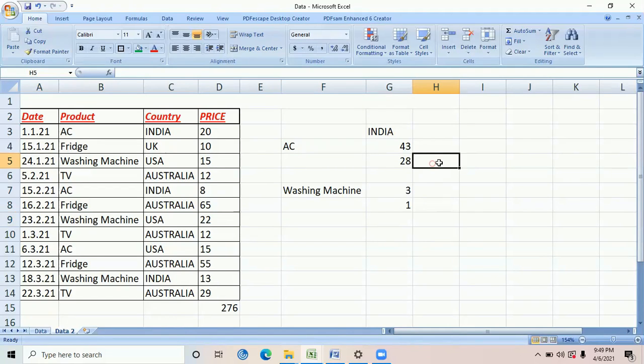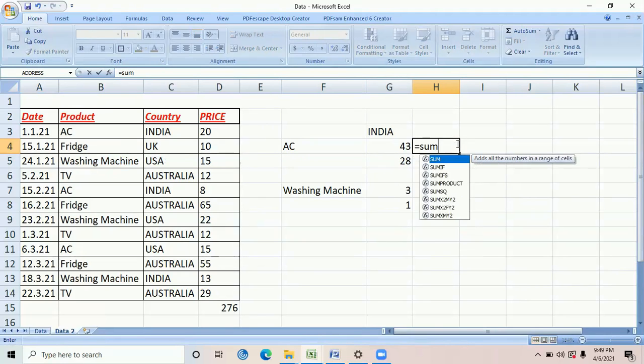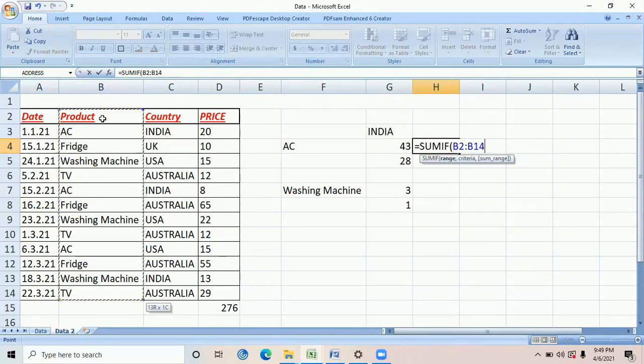Right, let me explain through this example. I need to find out the total value of the AC that is appearing in any of the countries. So I'll type SUMIF. The first thing I need to put is the range, which is the product range. The second is the criteria, which is AC. The third one is the sum range, the price that I want to see in whichever country it is appearing. So I'll just close the brackets.